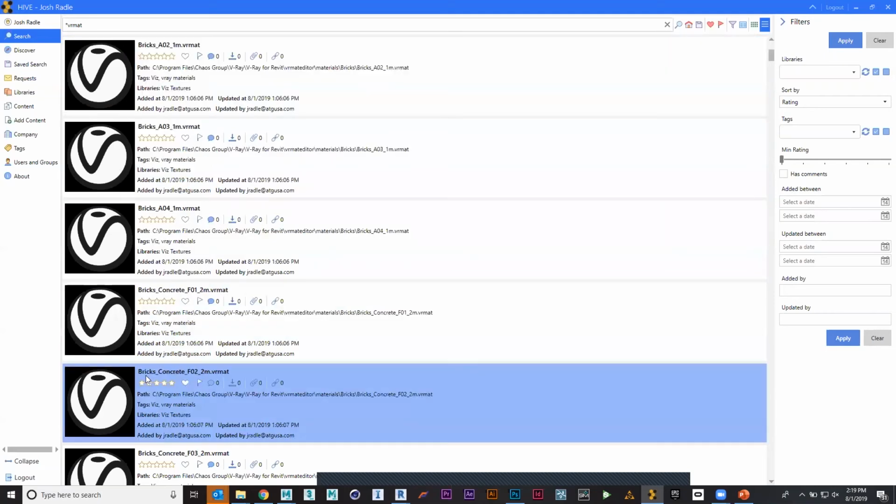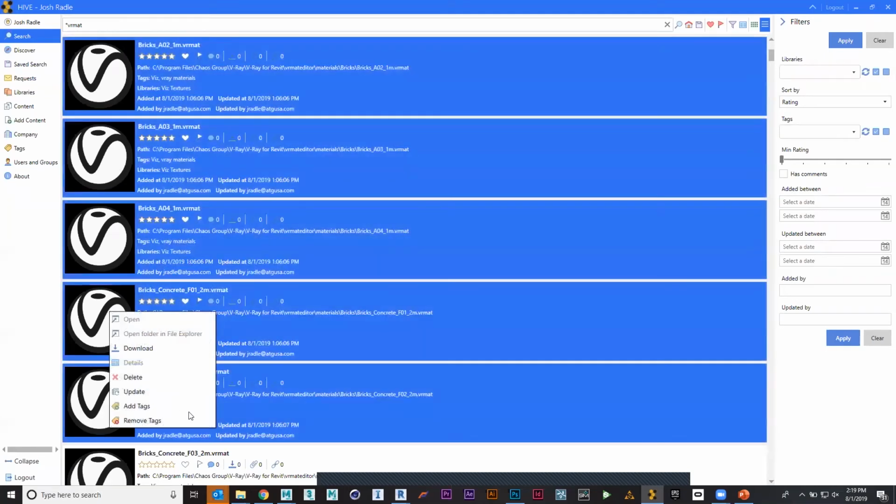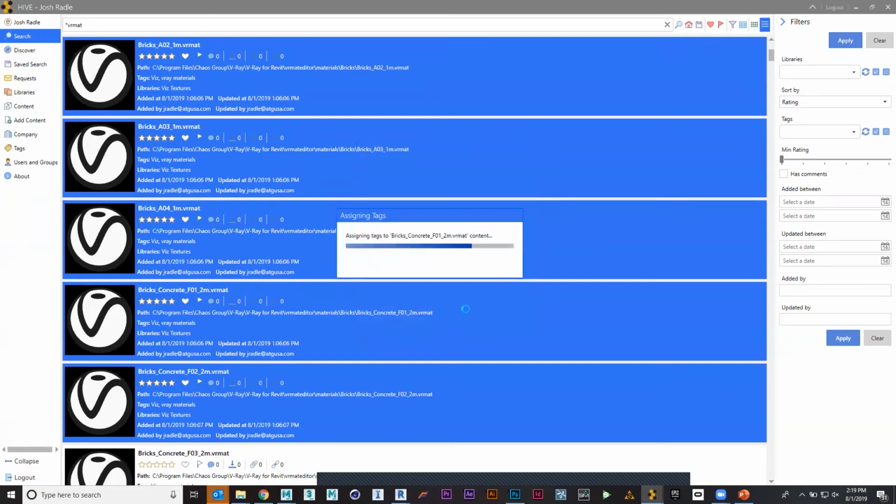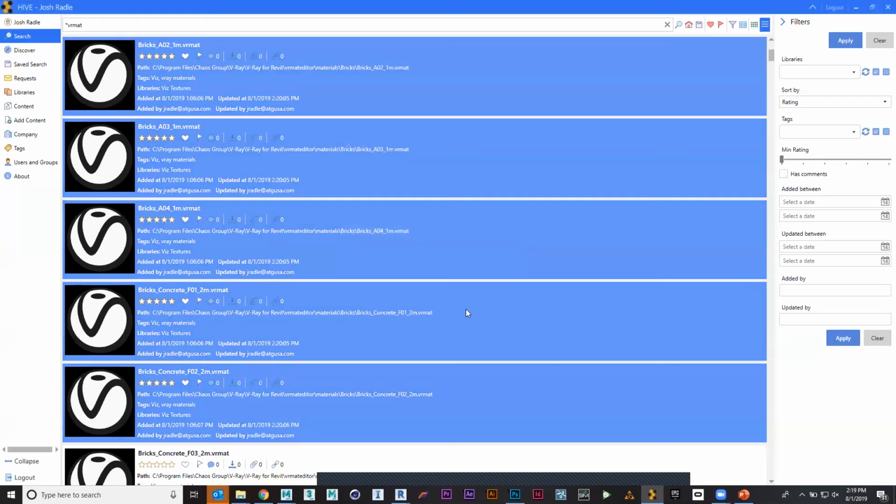Again, I can hit Shift and add multiple tags to certain objects. This is great for uploading a mass amount of your content library at once. If I knew all these are going to be a certain tag, I can add different tags to all of those at one time. I can call that what I want. We already have V-Ray materials on it, so I'm going to put it under Biz. Now I'm assigning those tags to all of those different materials at once.